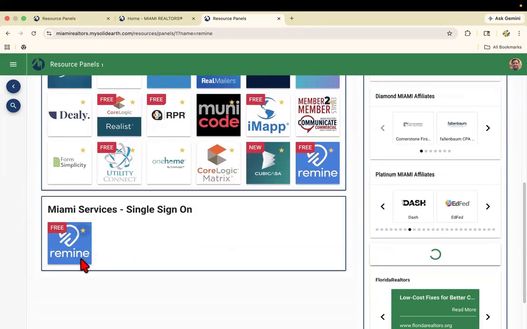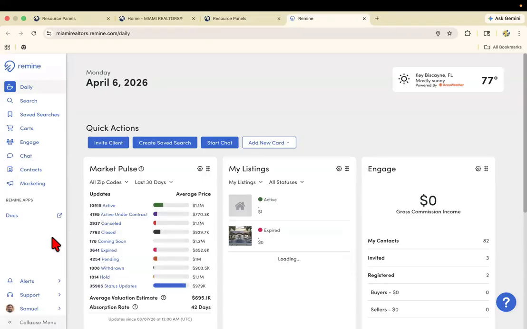Now when we first access Remine, it takes us into the daily section of the Remine system. If you've used Matrix before, the daily section works very similar to the Matrix dashboard as soon as you sign in. You do have the ability to quickly access the market pulse.